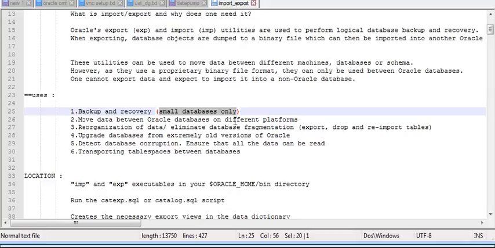It is also used to reorganize the data and eliminate database fragmentation. Sometimes we can drop the tables and recreate them using the export import utility, and also upgrade databases, because we can use the full=y option, which takes a whole backup of the Oracle database. So it is possible to upgrade a database as well as remove fragmentation.